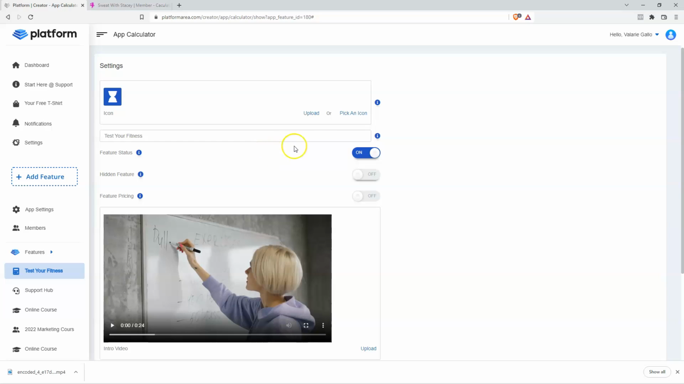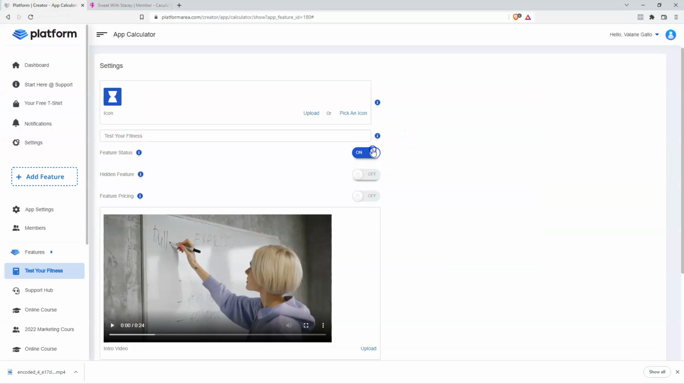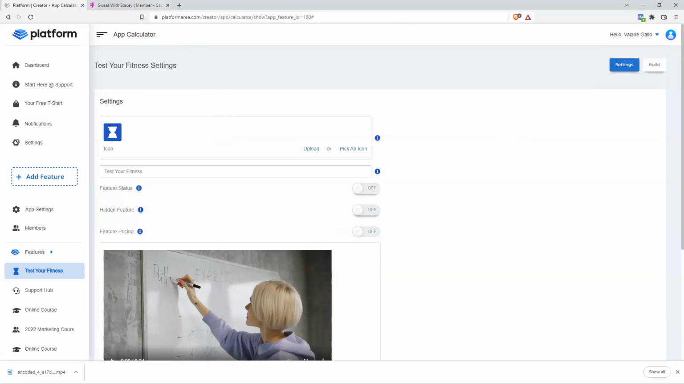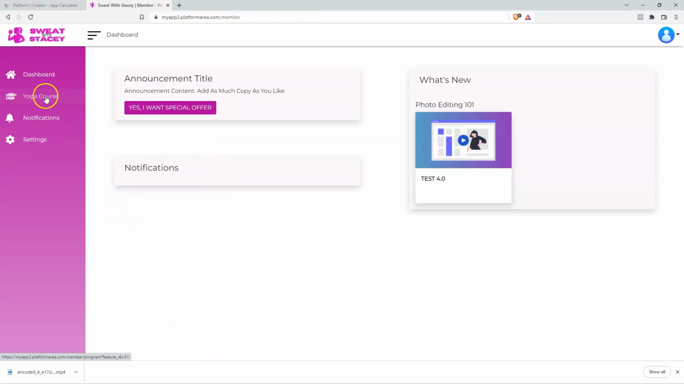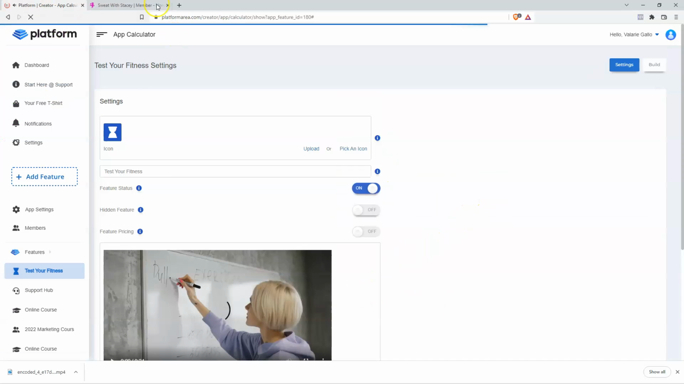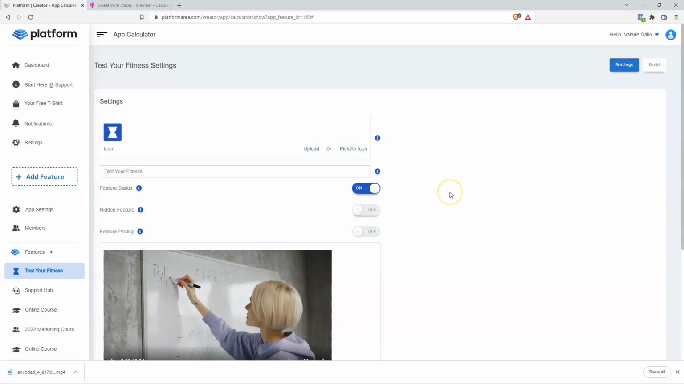So your feature status, this is basically if you want to publish this or not into your membership site. So what's the status of this? Is it off or is it on? If it's on, it's going to show up inside of your platform membership site. If it's off and you click save, then it's basically in draft mode and it is not going to show up. See, it's gone now. But if I turn it on and I click save and I go back to my membership site, now you can see it's back. Really easy, super simple.